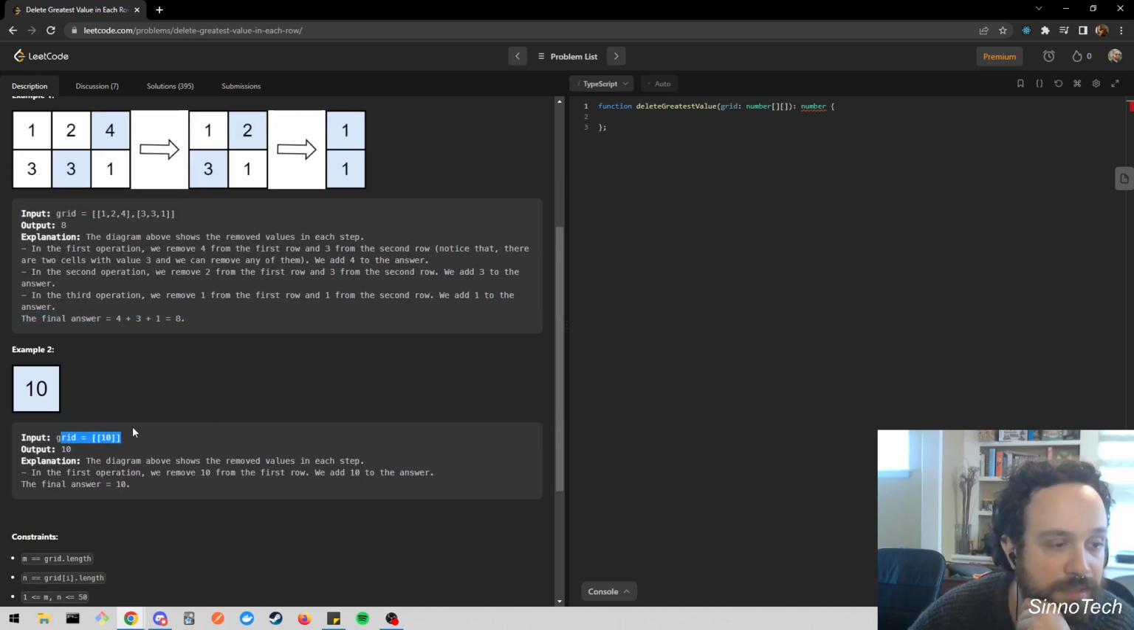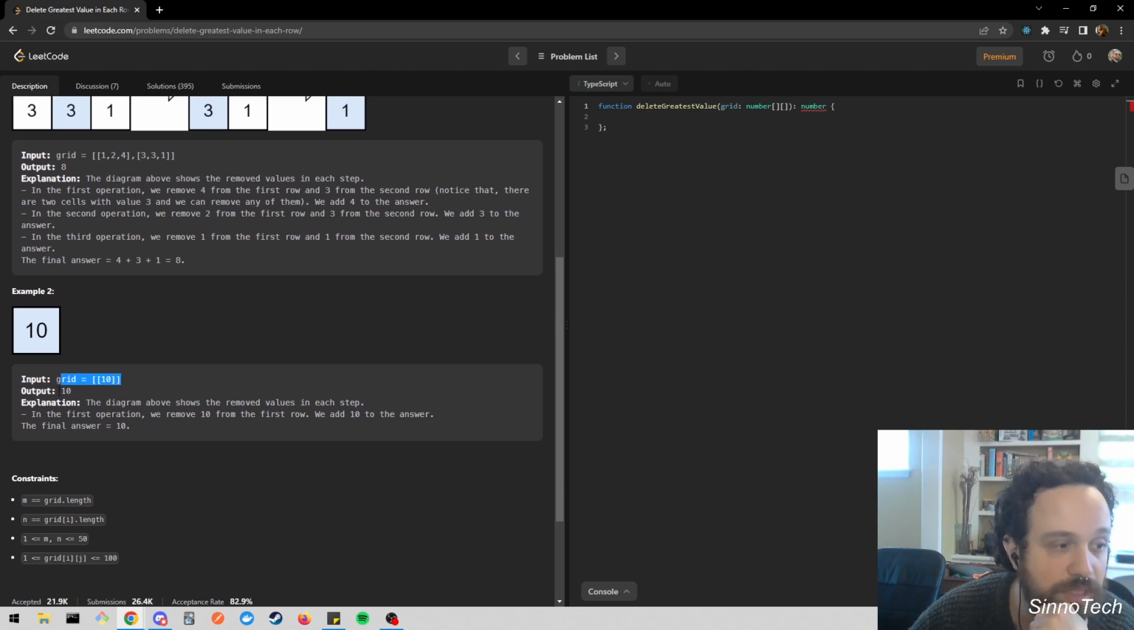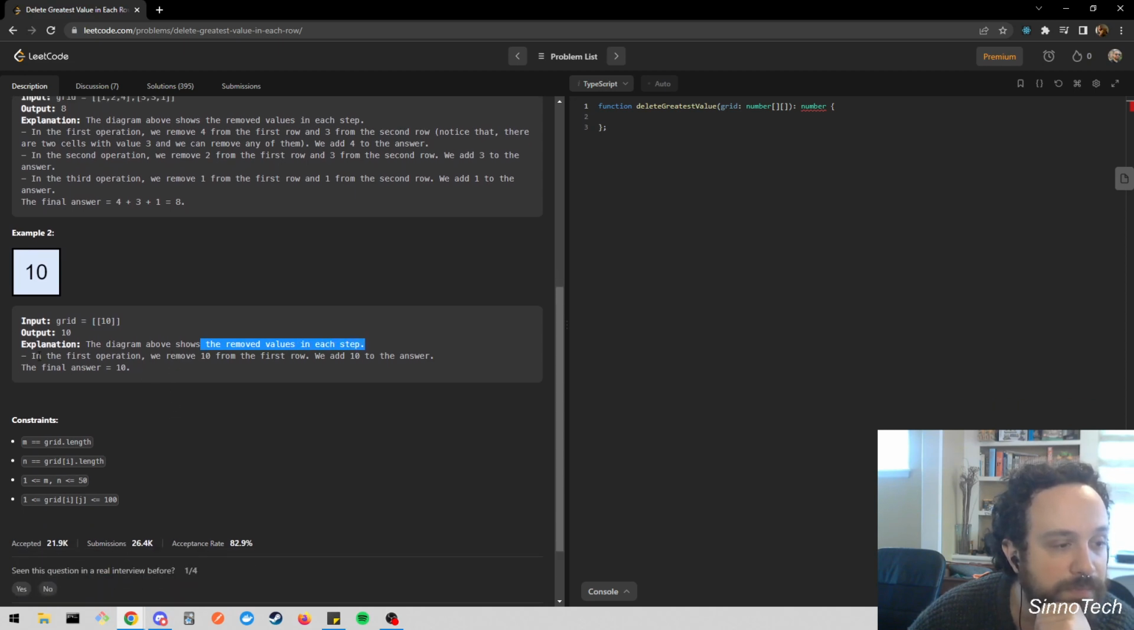In the second example, the grid is 10. There are no other columns or rows. Output is 10. So I guess we can also get a nested array with 1 element in it. The diagram above shows the removed values in each step. In the first operation, we remove 10 from the first row and we add 10. Since it's only 1 step, the answer is 10.